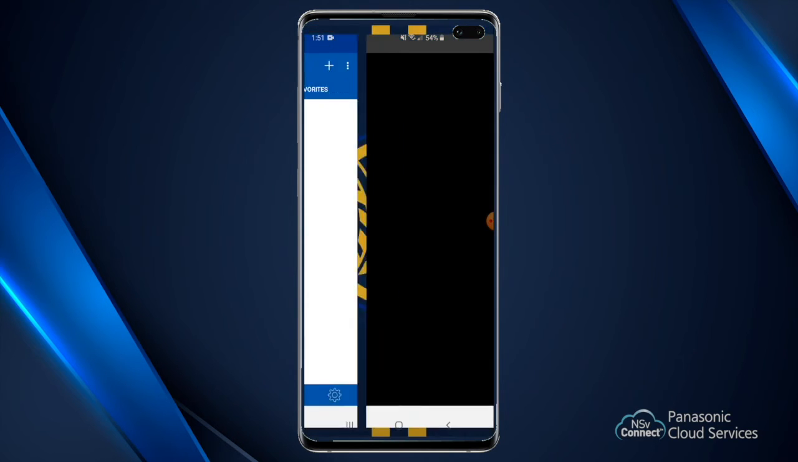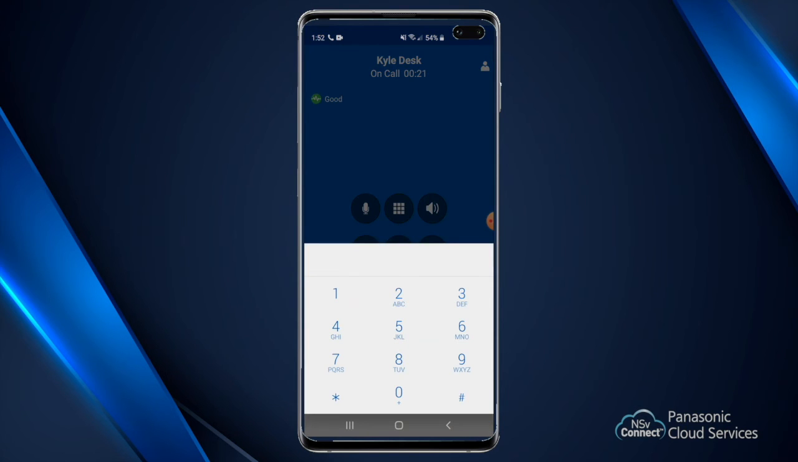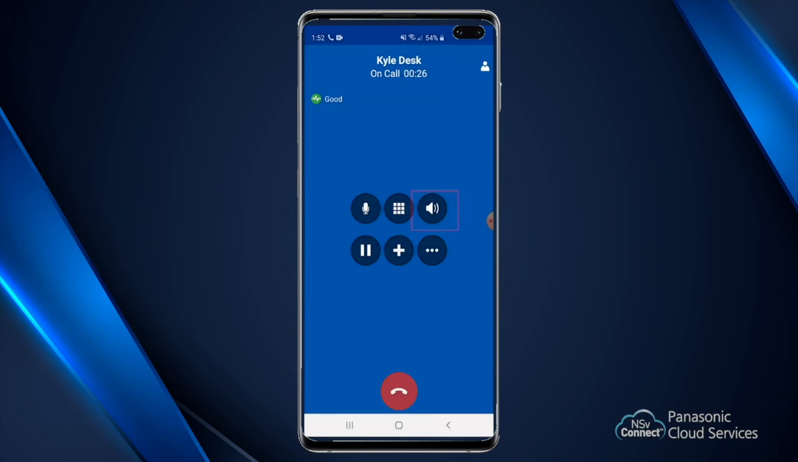Once the call is connected, a menu with 6 buttons will appear. Along the top row, you have the mute button, which will mute your microphone so the other party will not hear anything. The keypad button can access the dial pad to enter any DTMF digits you may need, such as access to a voicemail box that requires a password. Speakerphone. This sets the speakerphone function.